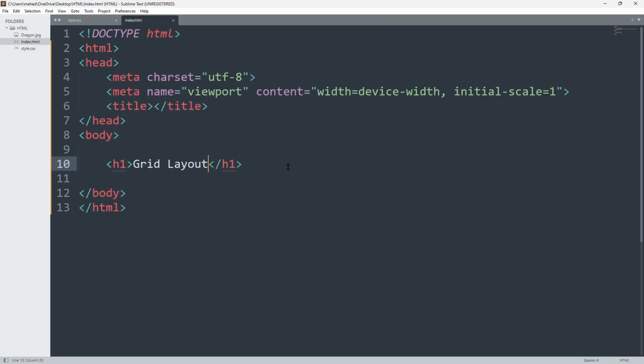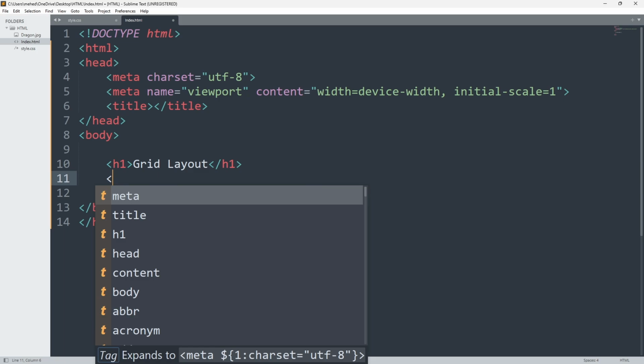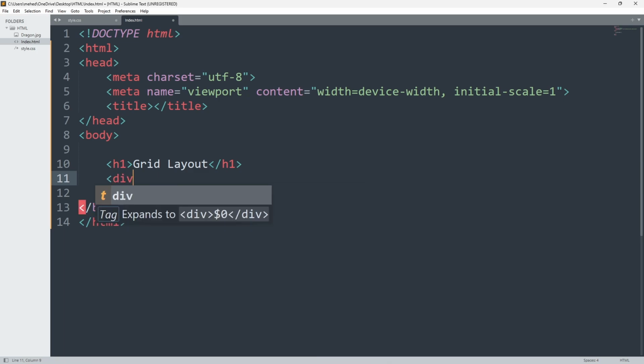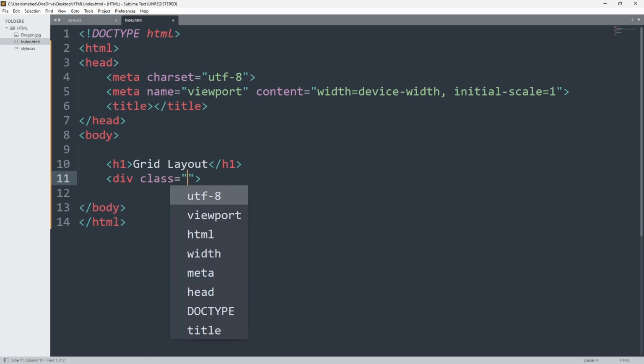So now what we're going to do is create our div. For that, we need to type div over here. Into the div, we need to add a class, and into the class name, we're going to name it container.